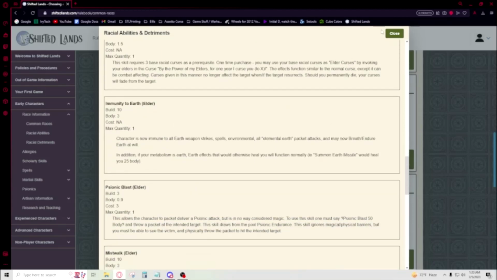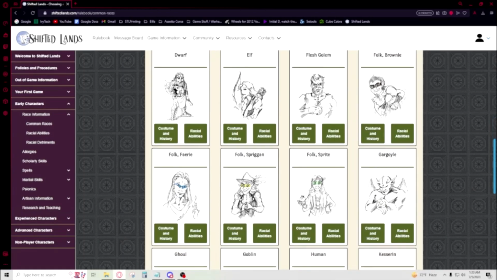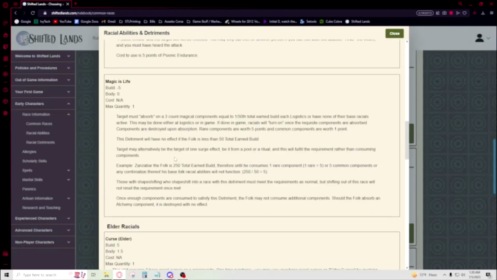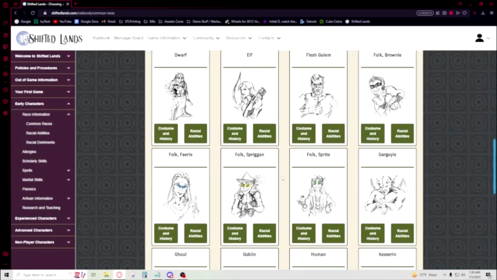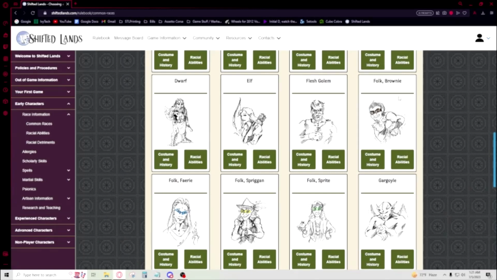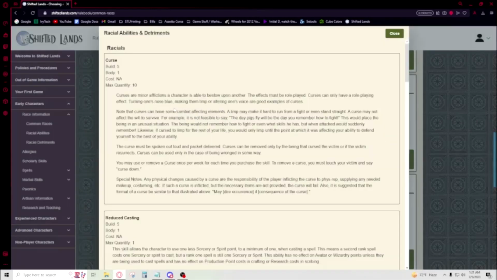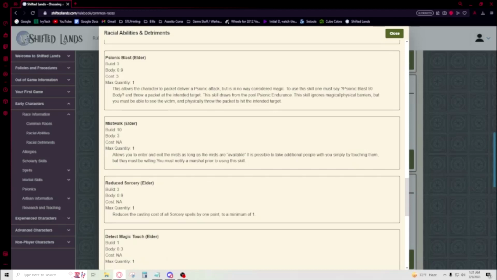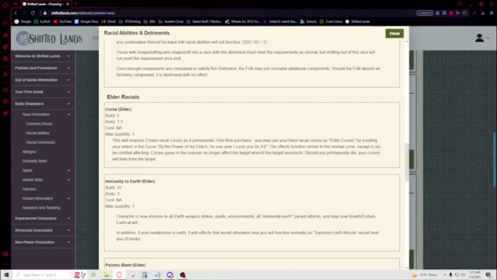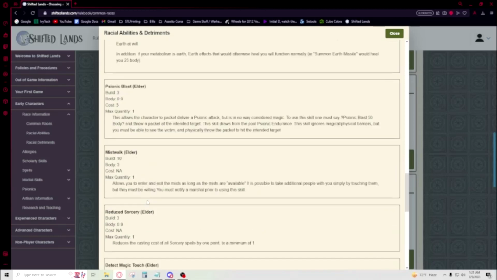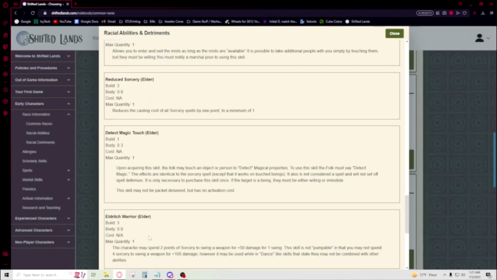Yeah, so brownie. You know how we talked about there's earth, ice, lightning, and well, fire's another one. Do these guys get immunity to ice? So there's four elements, and each of the folk get an immunity to said element. I don't personally know which all of the ones are, but folk brownie clearly gets earth, immunity to earth, super good. Psionic blast, oh that's neat. They have different elders.